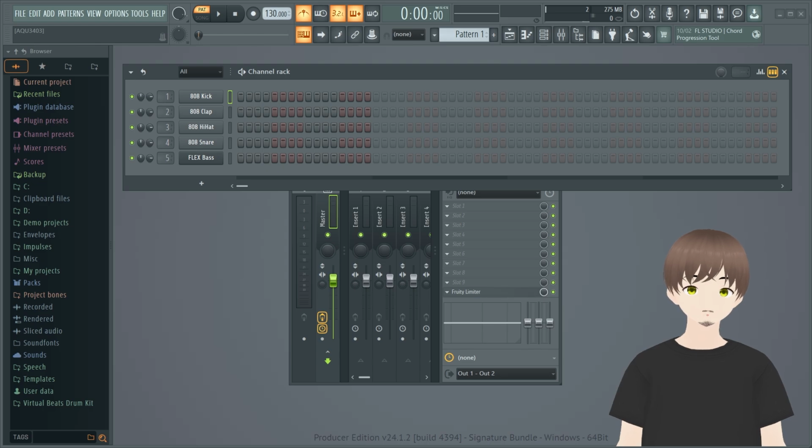And in today's video, I'm gonna be showing you the best settings to use for FL Studio. This is part of a masterclass series I got going on.